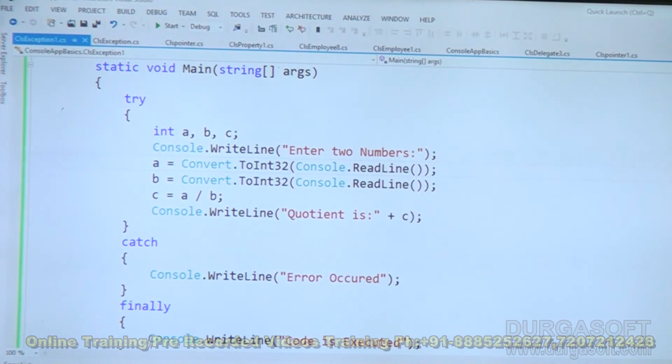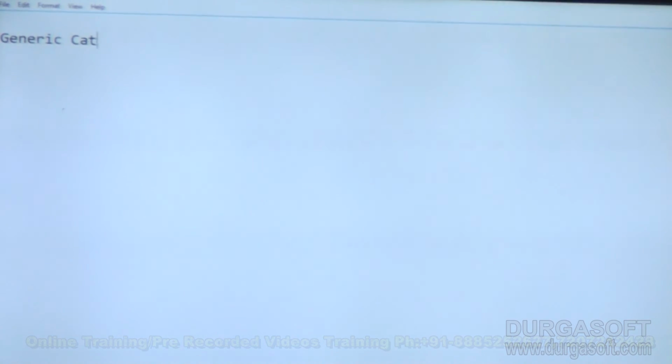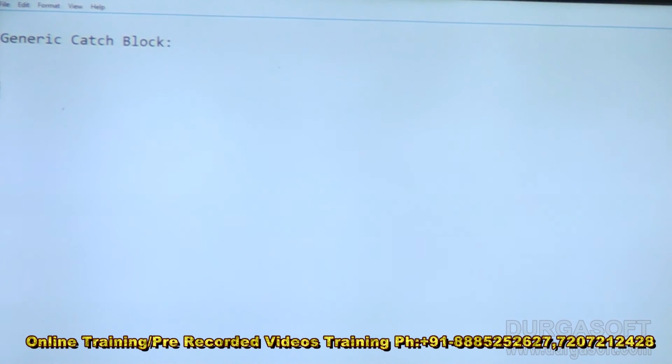So I will explain that clearly. Catch blocks can be of two different types. One is the generic catch block, and the next one is the specific catch block. Okay, right. Generic catch block means what here? Without an exception class is called a generic catch block.